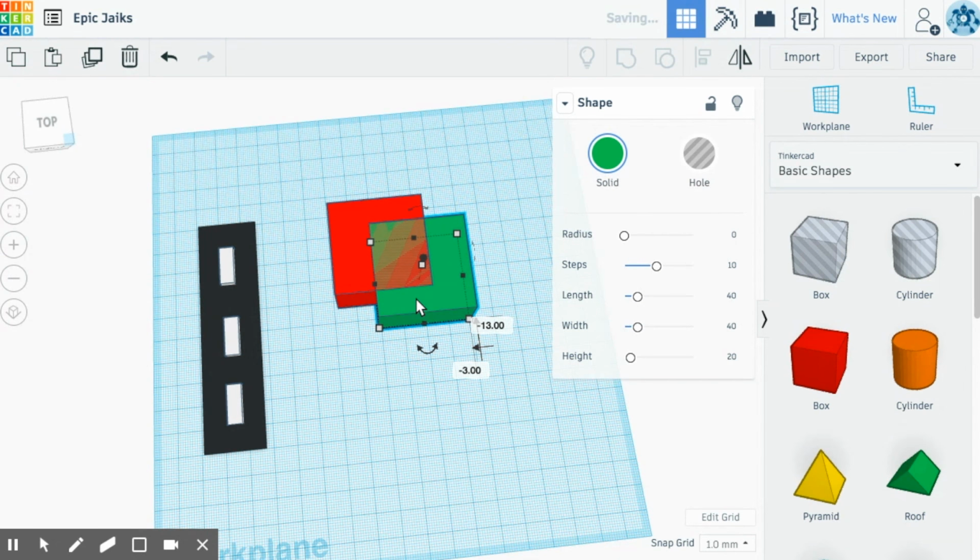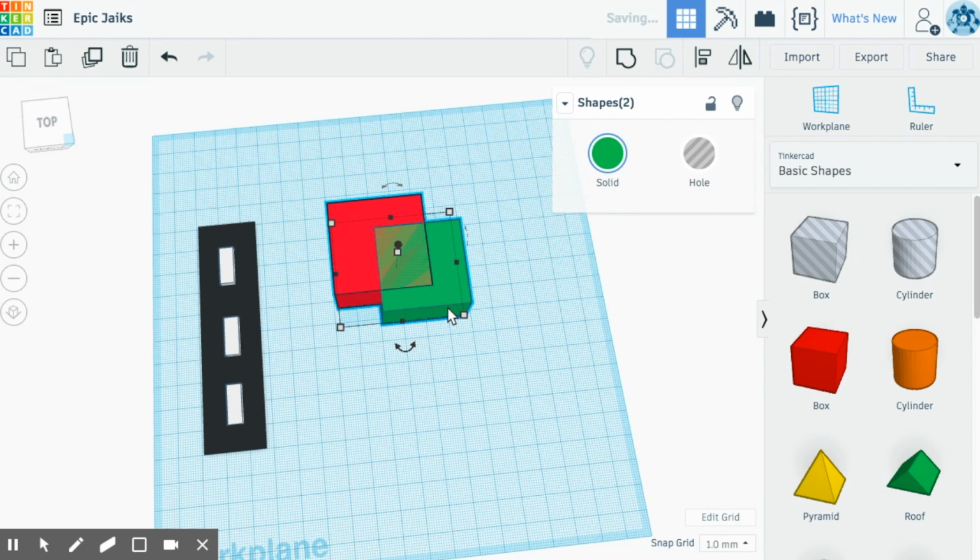Now this green shape is actually going to create a cutout in my original shape. So I want to make some walls in my red box. In order to make the red box not disappear when I'm trying to cut it out, I'm going to need to make my green box a little bit smaller. So we'll change this length and width. We'll make it 36 and 36. How about that?